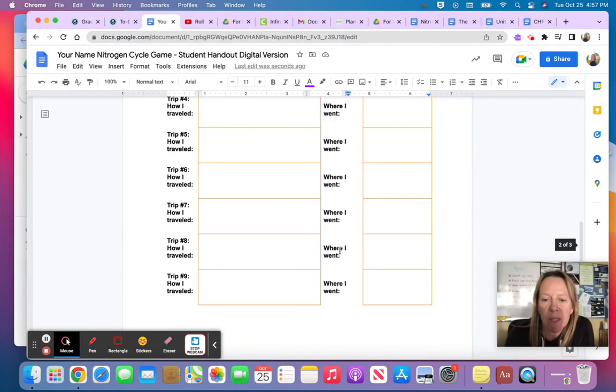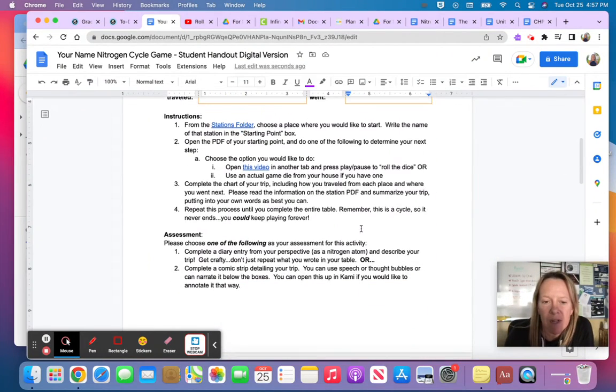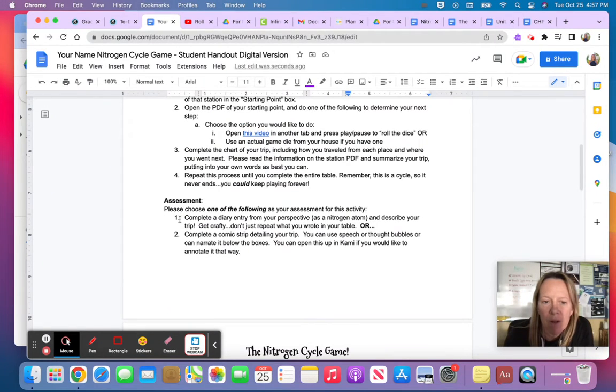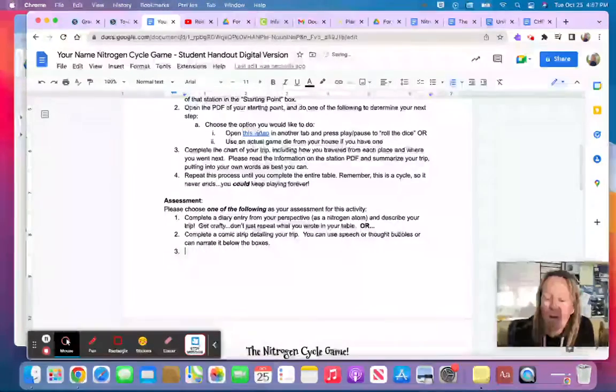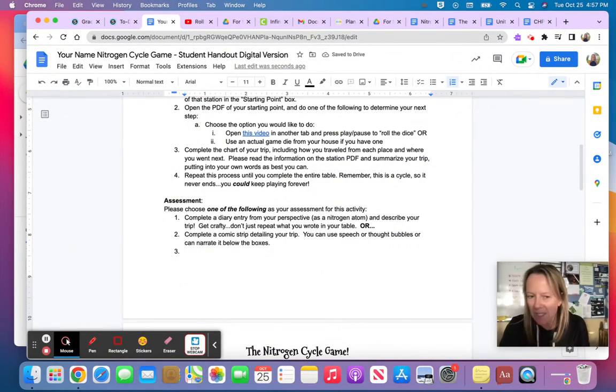So once you do that, you complete your assessment for this activity to assess your understanding. Is you're going to do one of the following things. You can make a diary entry from your perspective as a nitrogen atom, and you can describe your trip. It says here, get crafty. Don't just repeat what you wrote in your table. Or you can complete a comic strip detailing your trip. You can use speech or thought bubbles, or you can narrate it below the boxes. And I'm gonna take away the Cami, because you can either do it digitally or you can write it and just take a picture of it and submit that.